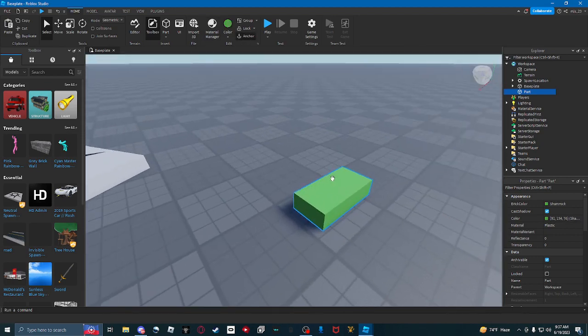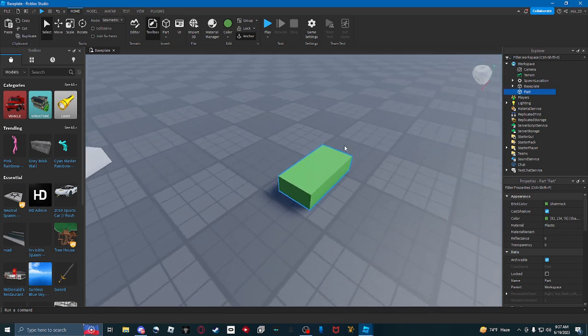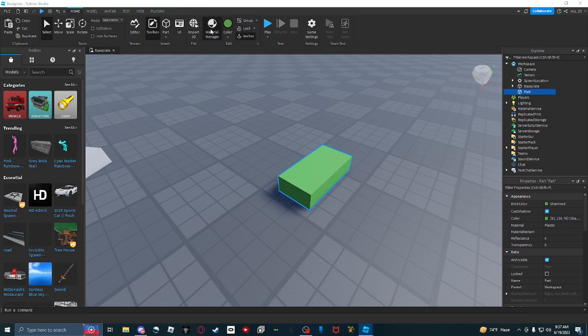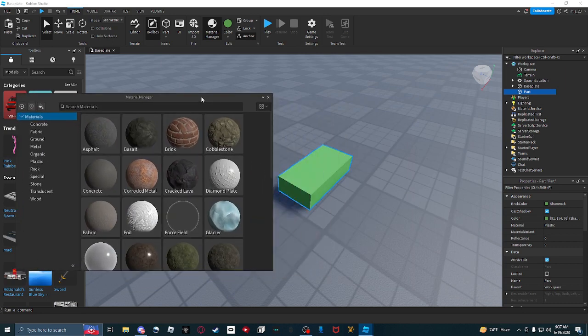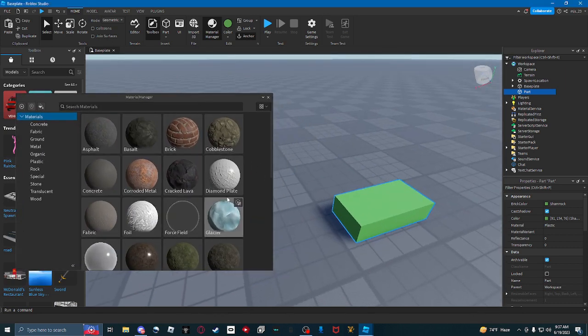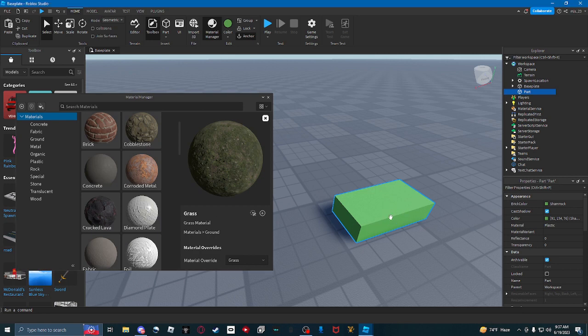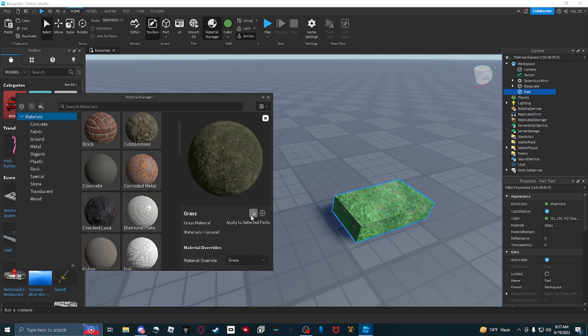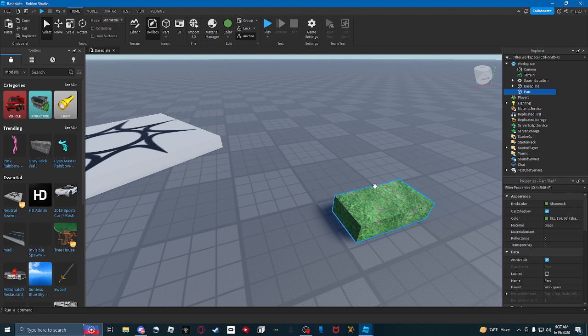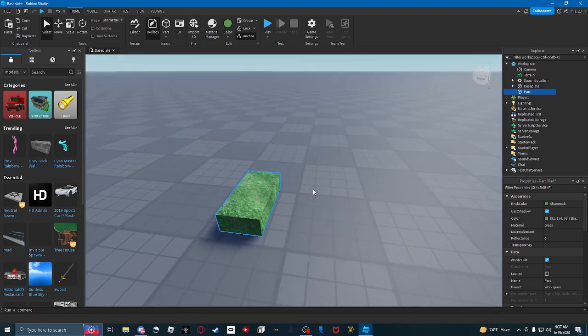Another thing I want to mention before we continue: if you want to put textures on your blocks, you press this thing right there, and it will open up this panel. How this works is, find the texture you want to use on this panel, click on it, click on the object that you want to put it on, and press this. Now your texture has been applied to that item. There you go. Now we're going to continue.